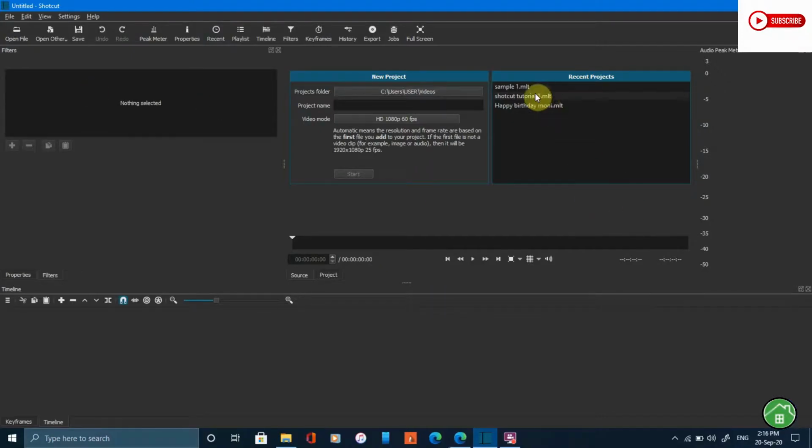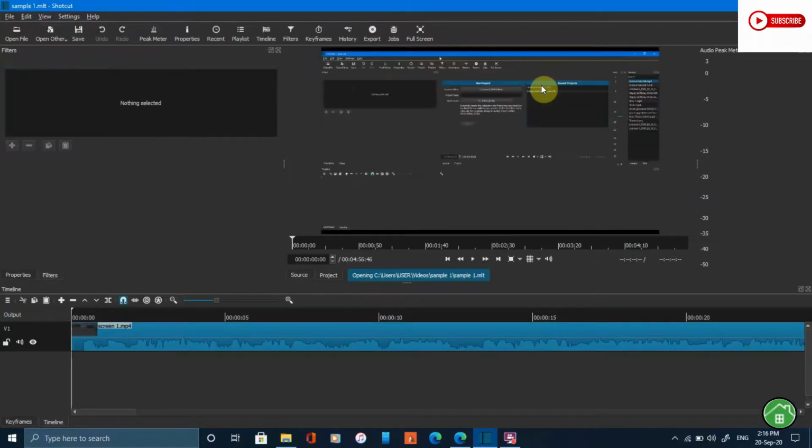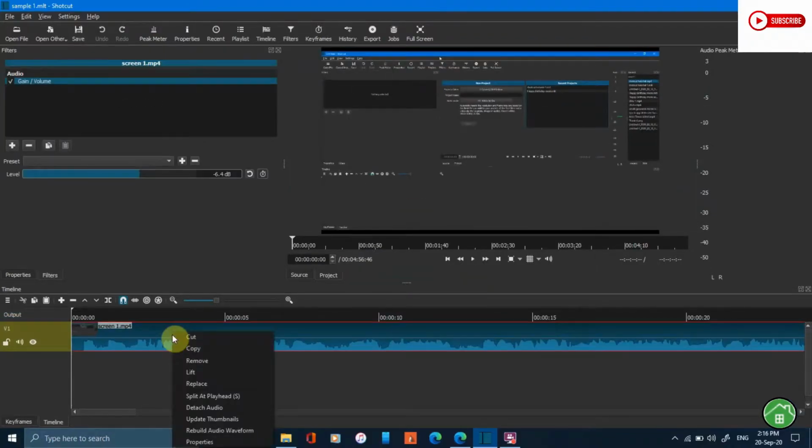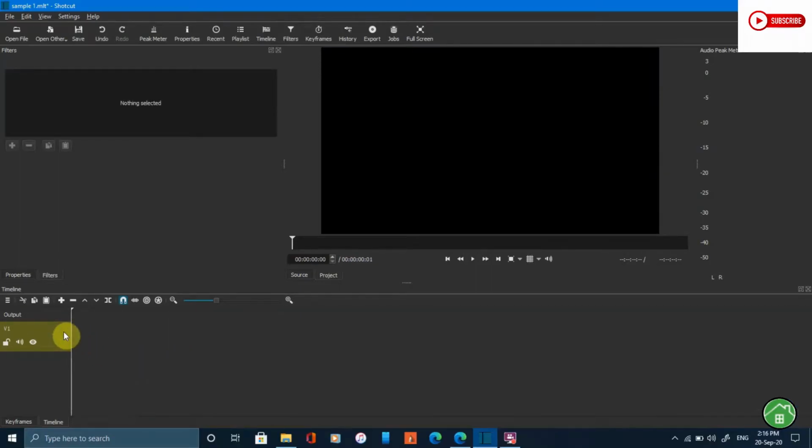So to start off with, I have created a separate project. If you're new to this app, then you probably wouldn't get this recent projects tab. You would instead get the new project tab. So I will be starting off with a new project. After you start off with a new project, this will be your first glance of the interface.